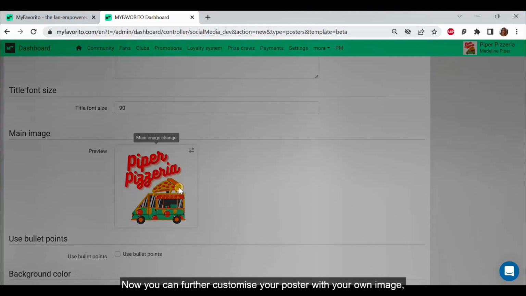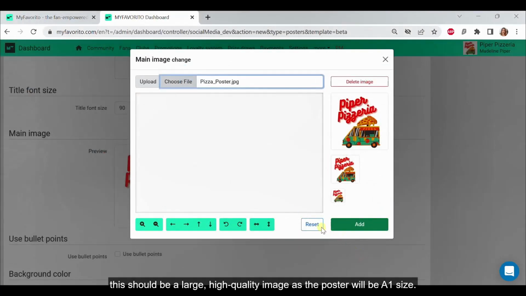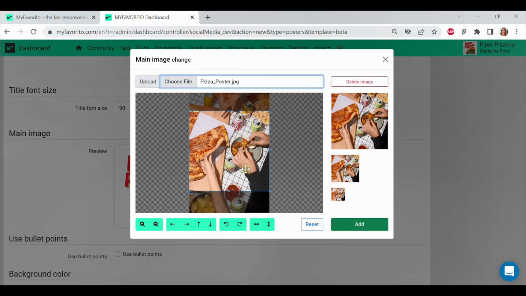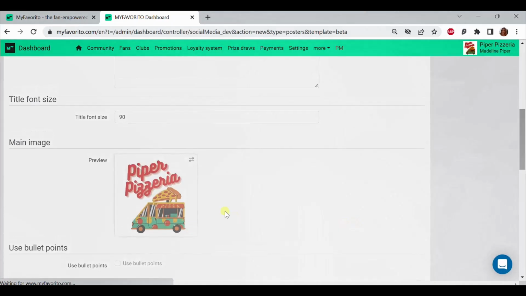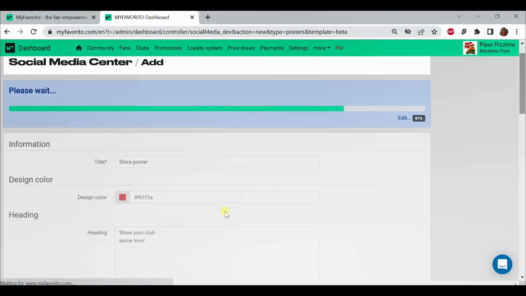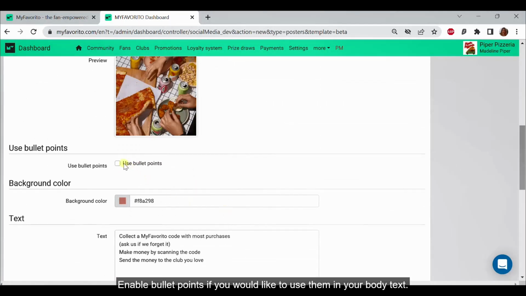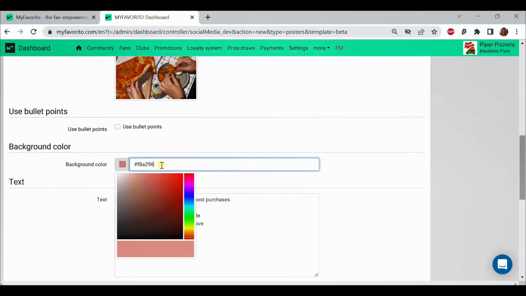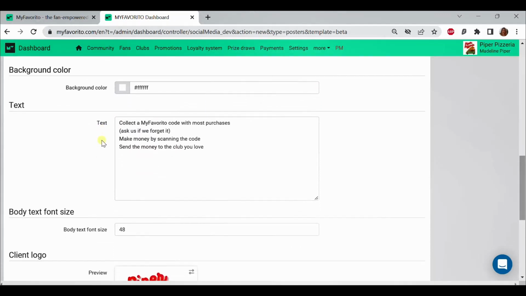Now you can further customize your poster with your own image. This should be a large, high-quality image as the poster will be A1 size. Enable bullet points if you would like to use them in your body text. These will appear as numbers on the final poster. Select your background color. This will be for the whole poster.